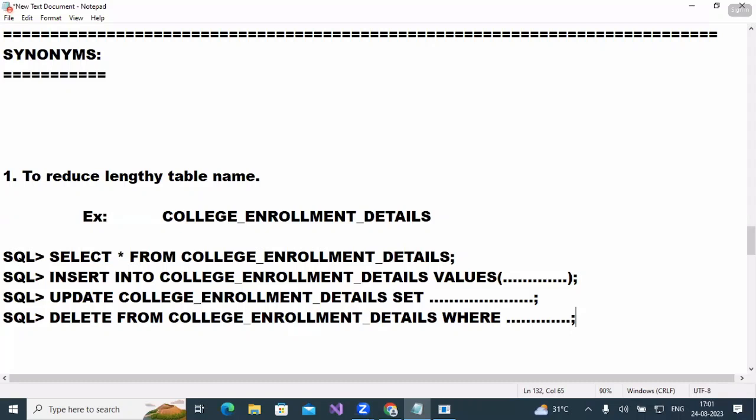Just imagine now, there are 100 tables. Every table name I can't remember because I'm a human being, and I can't write every spelling, this lengthy. So what will real-time programmers do for their work easiness purpose?